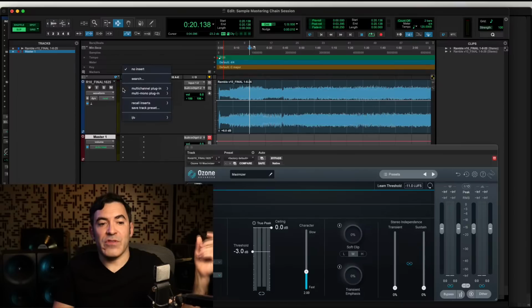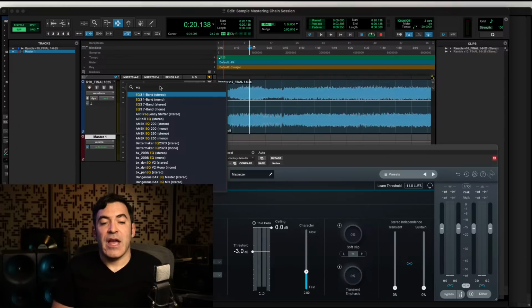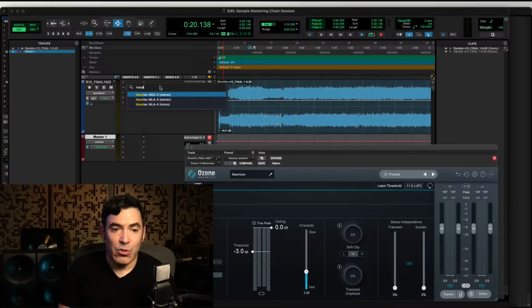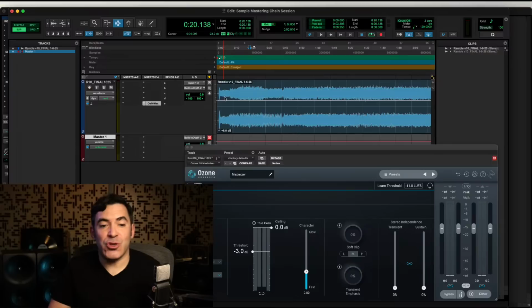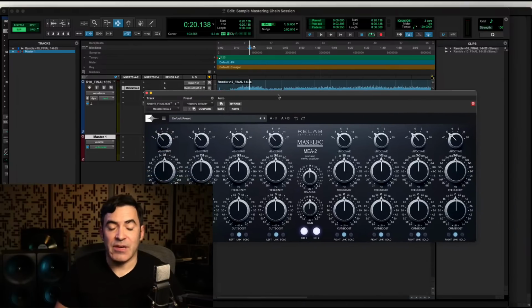The processor that is one of the first on my chain, that I put second, is an EQ. And there are so many different EQs you can use in mastering. The one that I really learned on was the Maselec MEA2 EQ. Just recently, this one was recreated by Relab, and I have been using this in my mastering chain regularly. I brought it back into my mastering chain as soon as this thing came out.